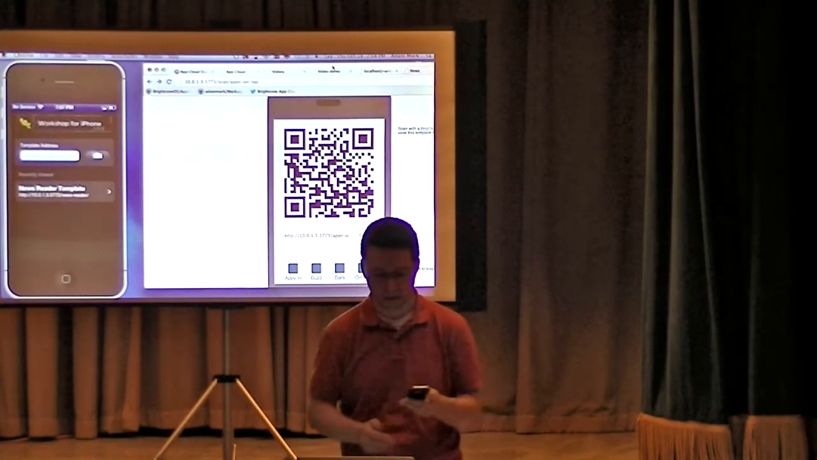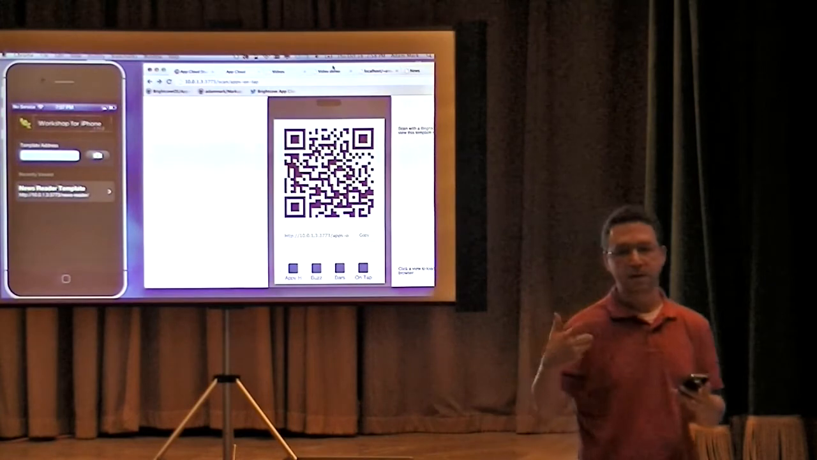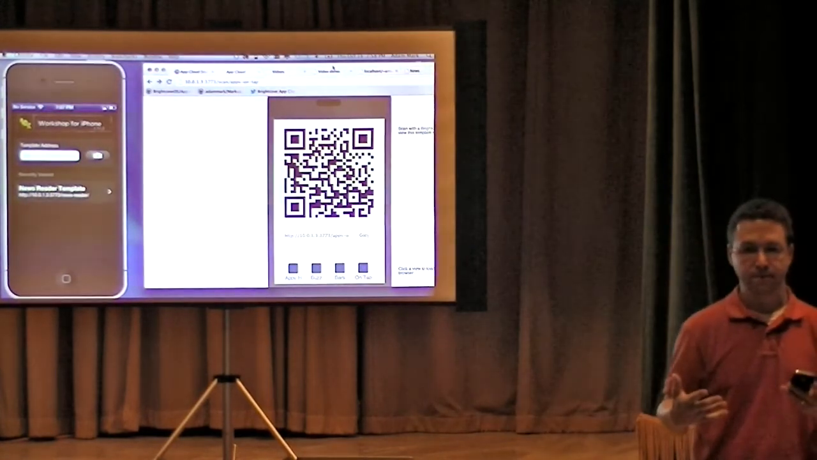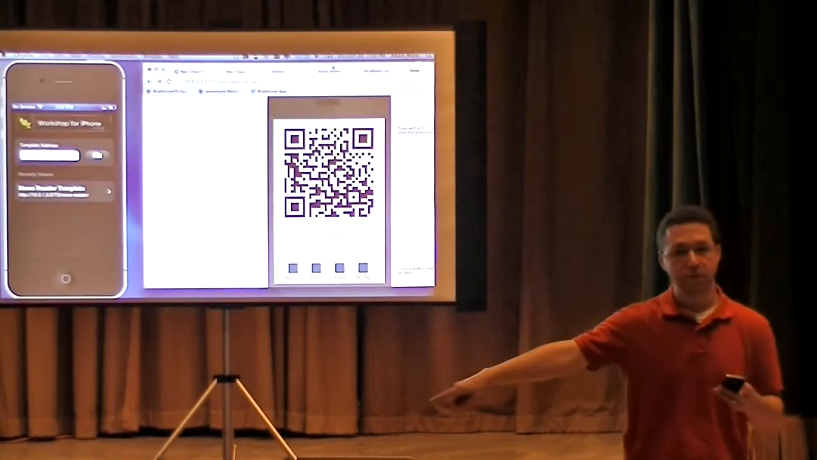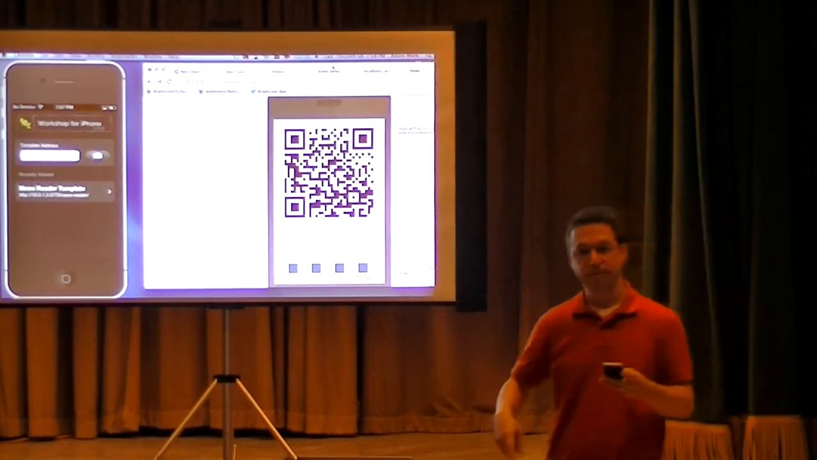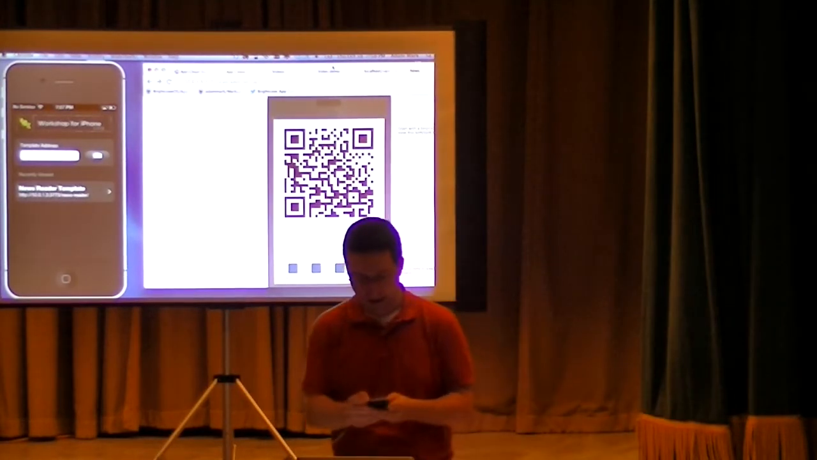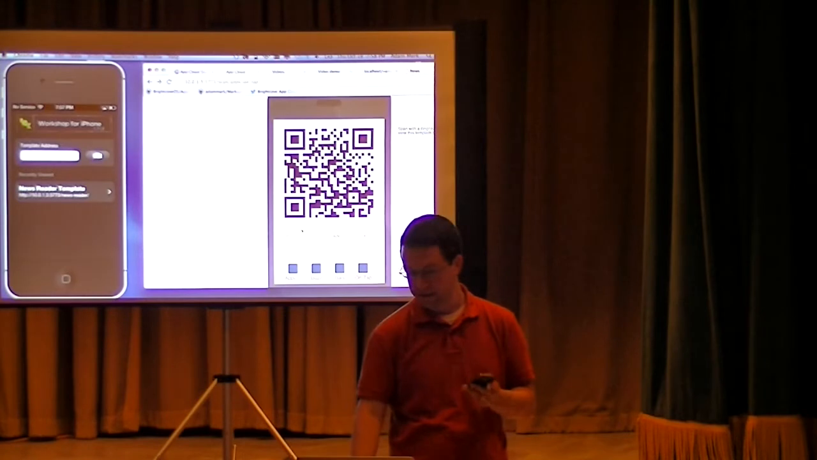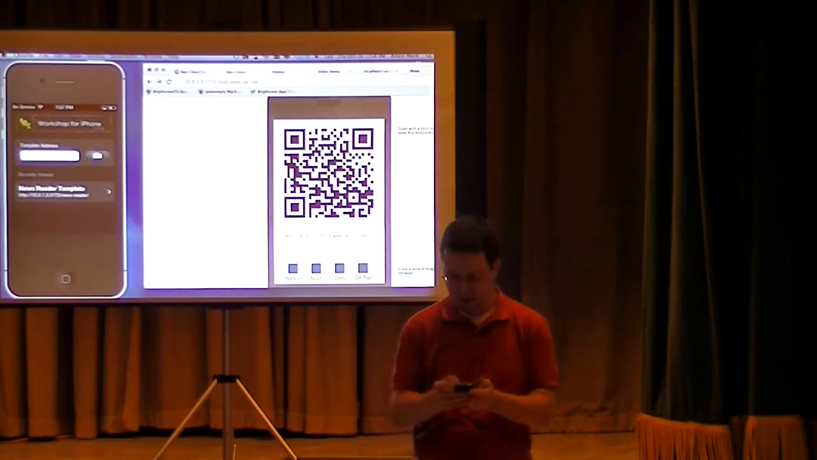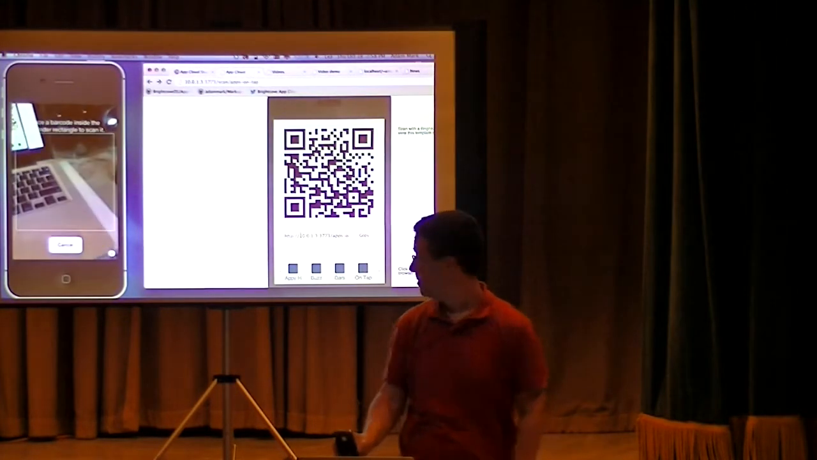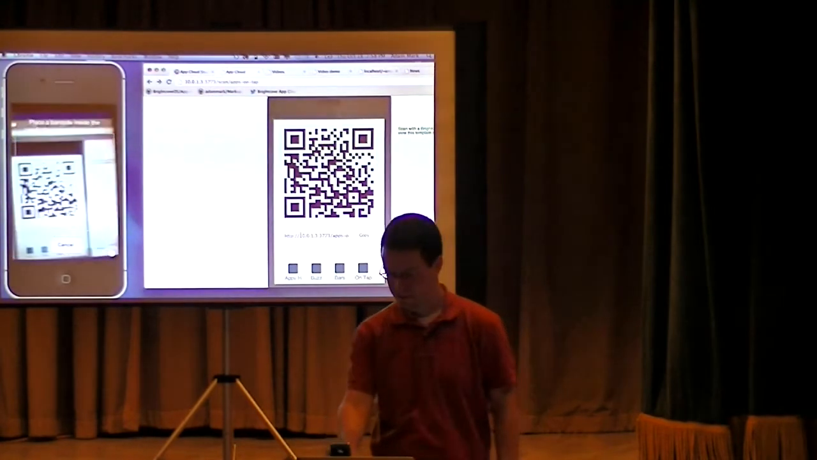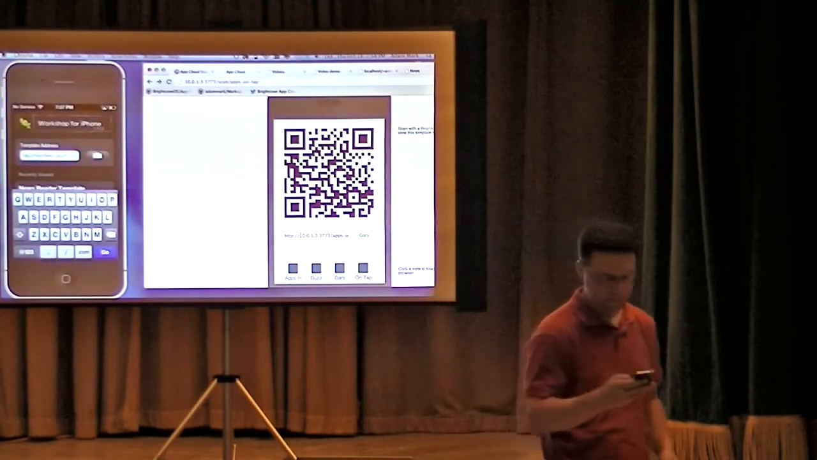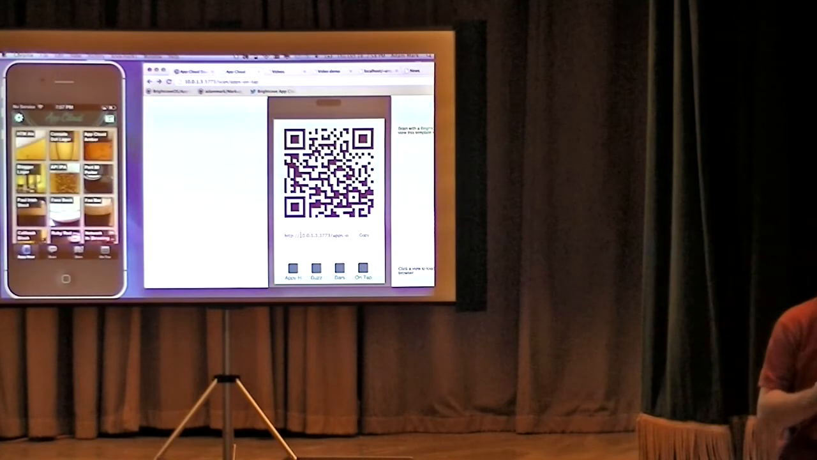So here's my Workshop app. The Workshop app allows me to interact with my apps as I'm developing them. I'm actually loading them up from my local development server. And I can type in this URL, but that's usually pretty painful, so I can just scan this QR code. Ready? Okay.